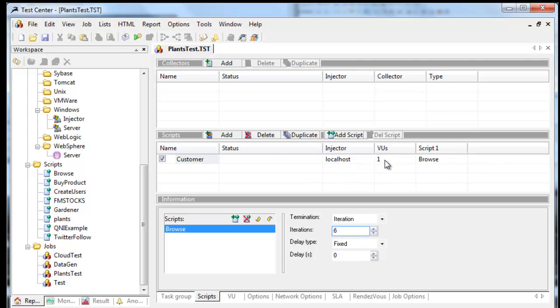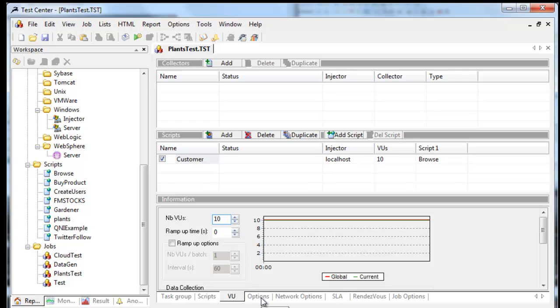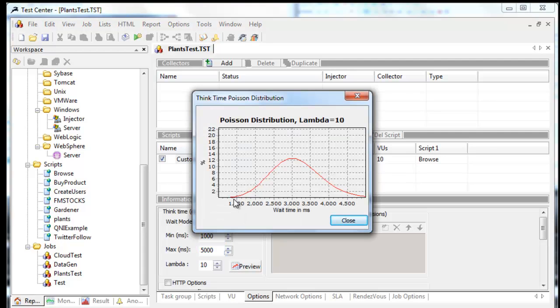If I wanted to add any other scripts I could drag and drop them on to the right of there. So the number of users, we're just going to use 10. Normally we would set some ramp up options. As it's just 10 users, it's not really going to be a problem, so we don't need to at this point. In wait mode we're going to move from capture to Poisson distribution. We're going to set that between 1 second and 5 seconds, so 1000 milliseconds and 5000 milliseconds, and here we're going to overwrite the existing values in the script.